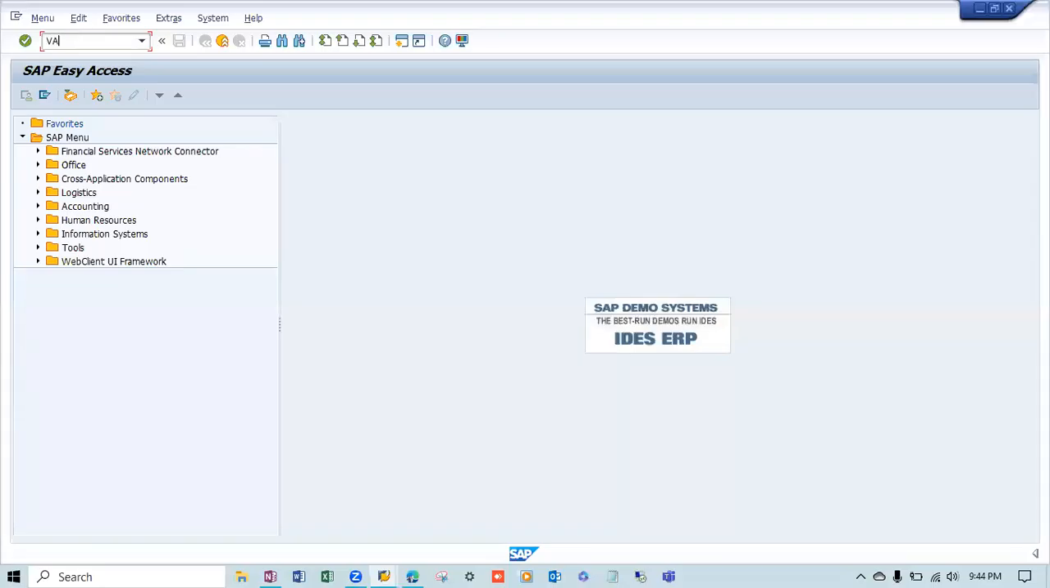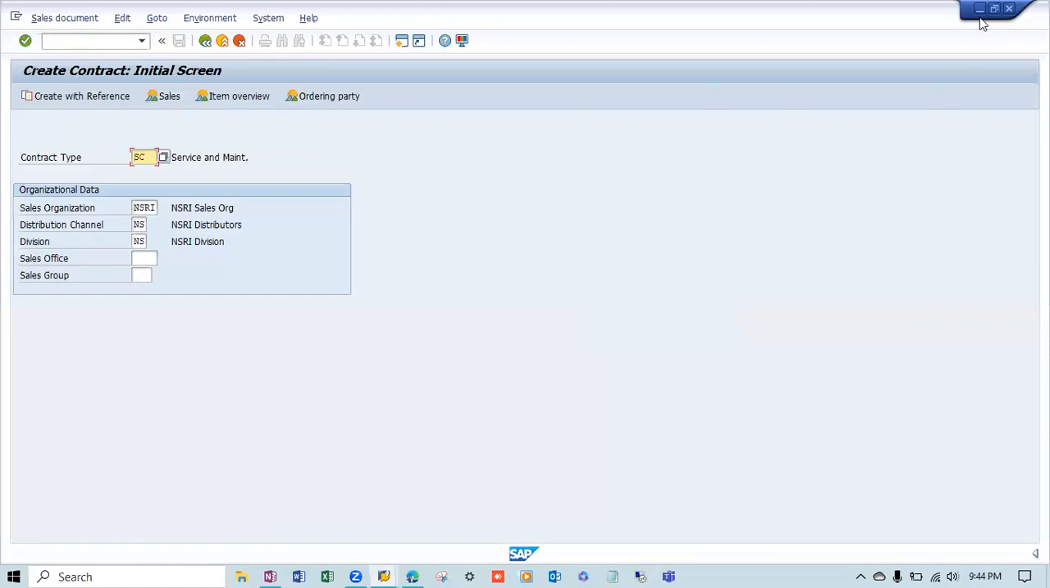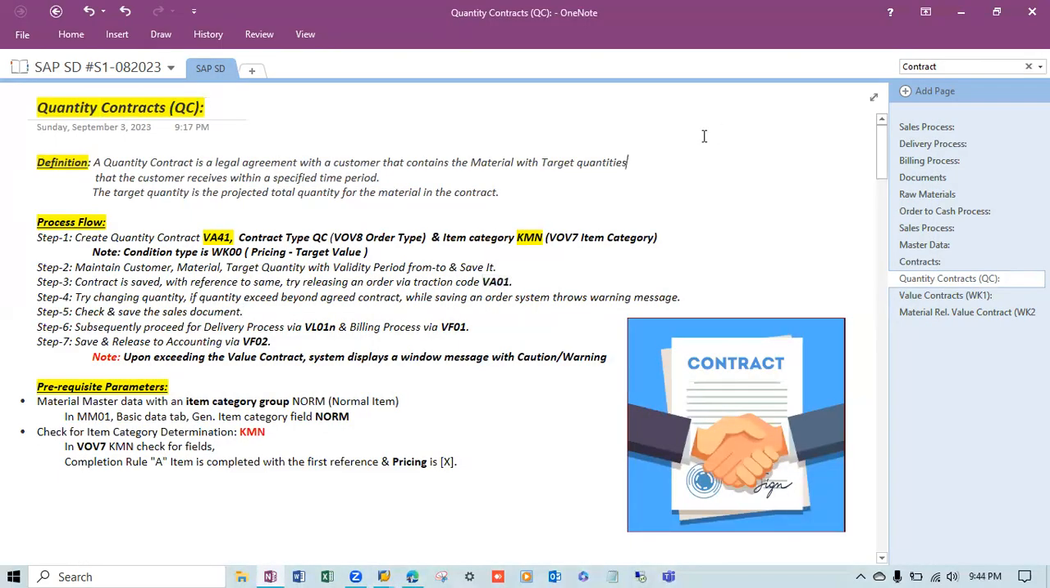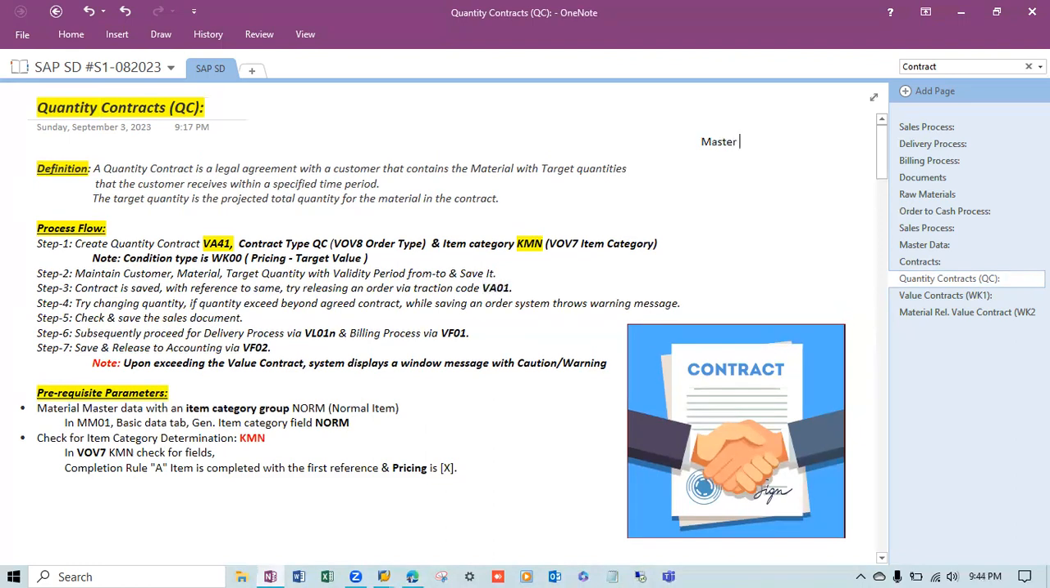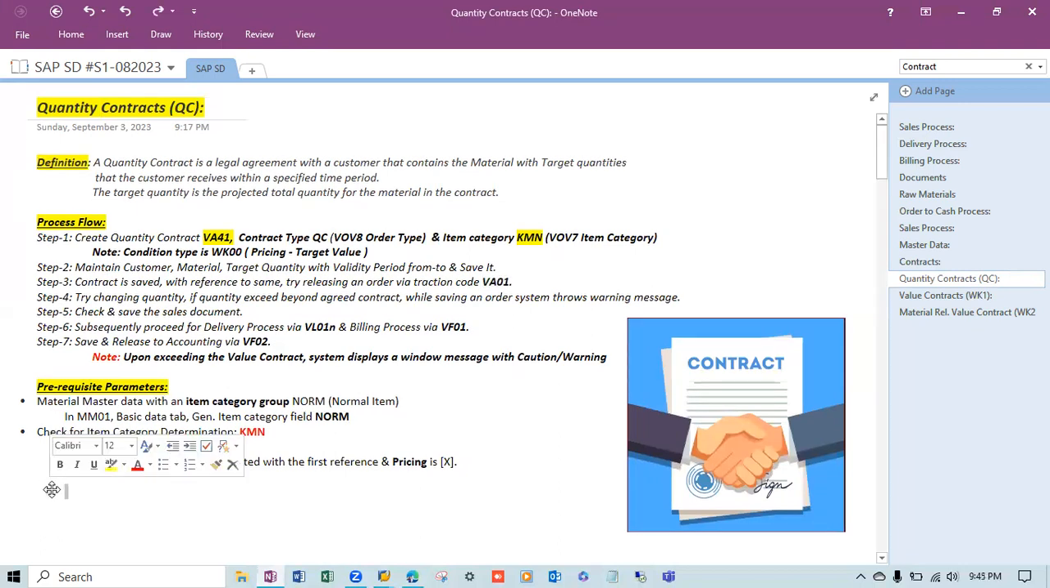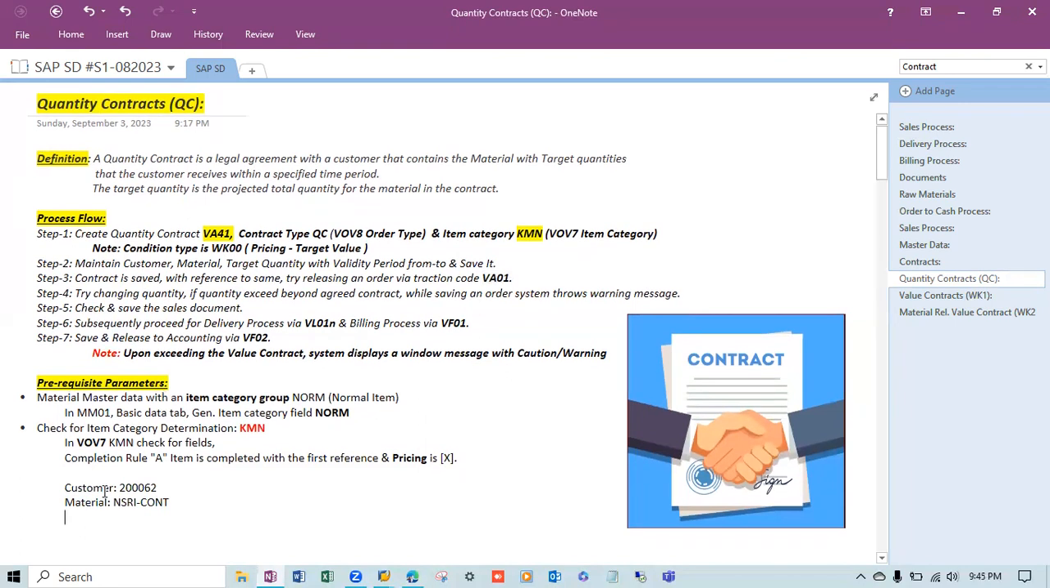We have transaction code VA41. We have master data: customer 20062 and material N3 contract. Let's assume a quantity contract with 5 pieces or 10 pieces. We'll try.